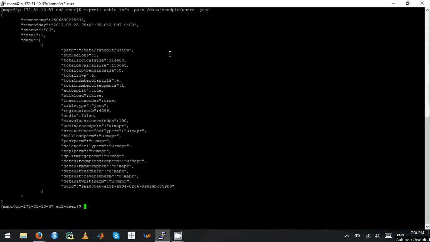Right, let's see how we can actually read, write, and update records in MapR DB. Before that, I want to show you a command where you can see the table information about any table. Here I have a table called user, which is in the path /data/sandpit. If you execute this MapR CLI table info command, it tells you how many rows and how many column families are in there.